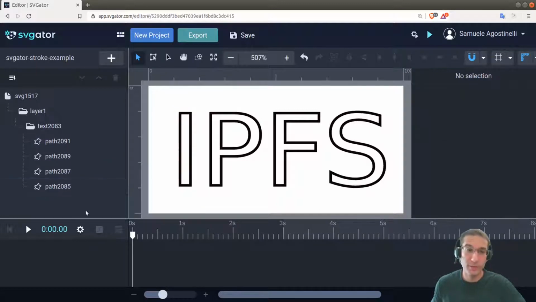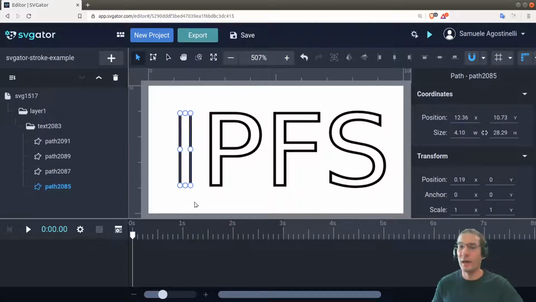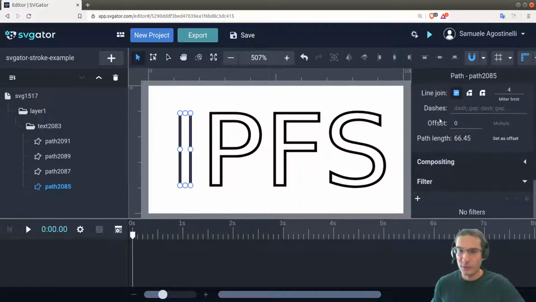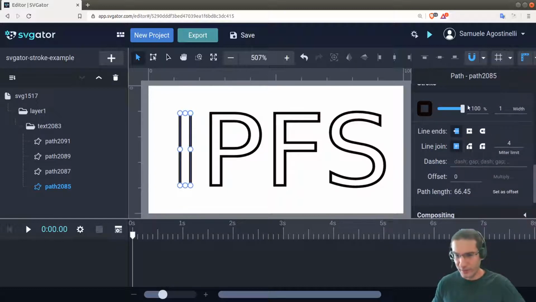So I'm gonna select this one, which corresponds to the first letter, the I. On the left, I'm gonna go on the properties and find dashes, offset, and the path length. That's the property we want. The path length is the length of the lines that compose my letter. So I'm gonna copy that and use it as offset. And also I'm gonna copy this in dashes, which is the length of the dashes. I'm gonna explain that afterward, don't worry.